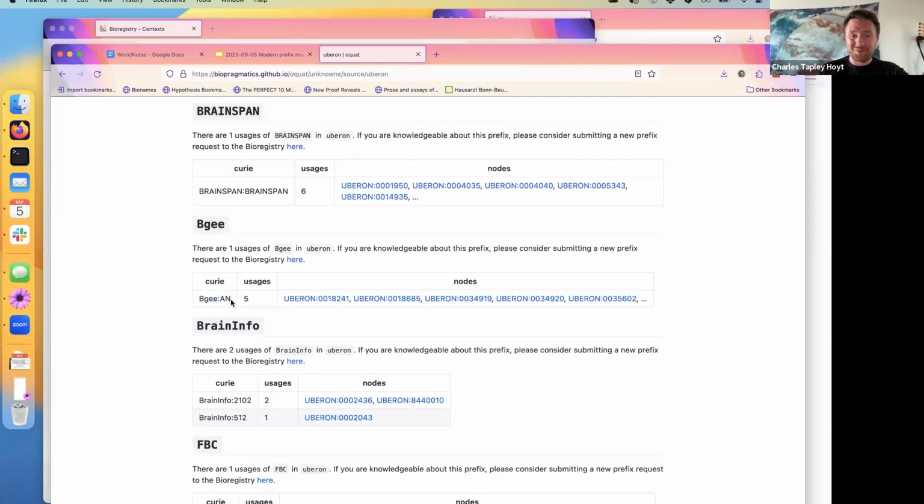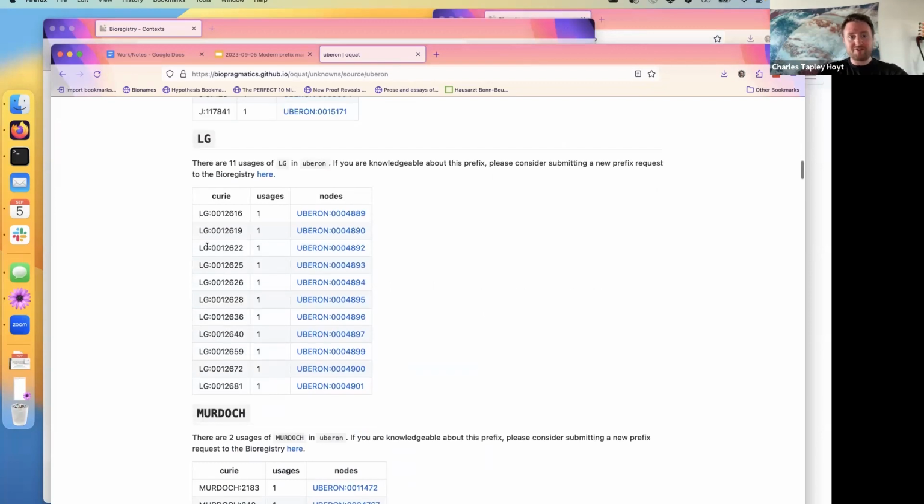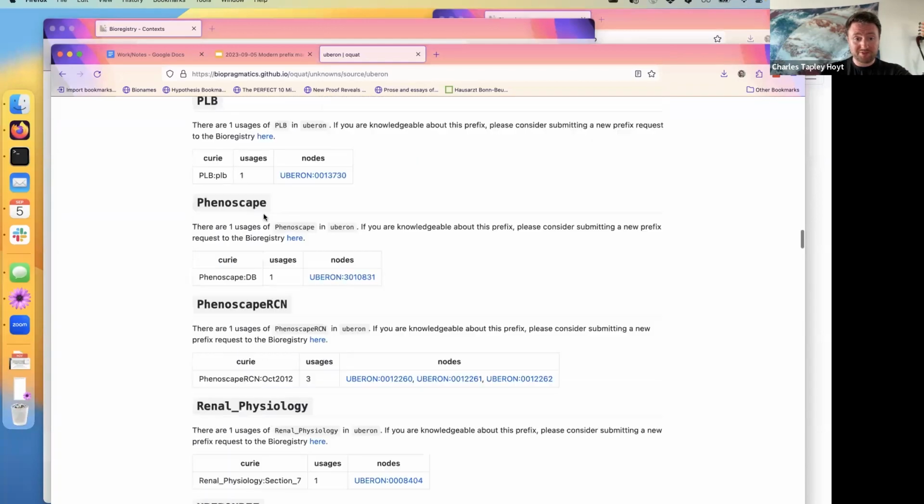The OBO Foundry community wants to move towards using ORCIDs as provenance from now on. So hopefully we can fix all that kind of stuff. Let's find some more interesting examples that are like real examples. So here's references to some resource called LG. This actually could be interesting to figure out what they mean by LG, though it's not very impactful because there's only a couple references to it. Let's find one where it's probably more impactful.